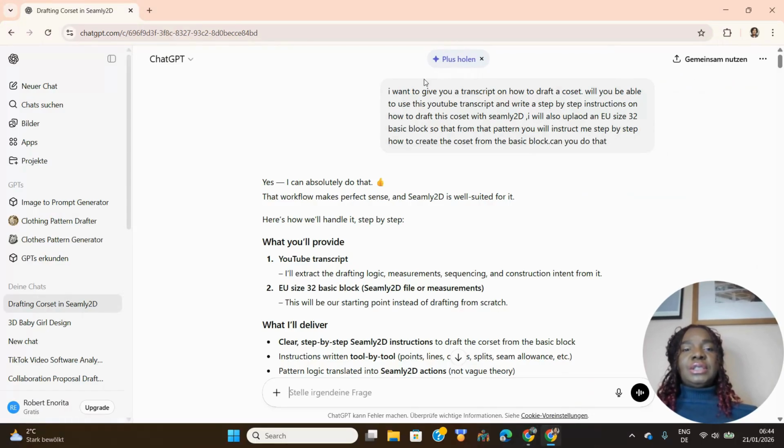In ChatGPT, this is the instruction or prompt I gave to ChatGPT when I started. I told ChatGPT, I want to give you a transcript on how to draft a corset. So it depends on what it is that you want to draft. If you want to draft a trouser suit, if you want to draft a skirt suit, just look for any YouTube video where you understand the manual drafting instructions and get that transcript. When you're giving the prompt to ChatGPT, you can change the place where I wrote corset to whatever style it is that you want ChatGPT to give you instructions on using Simly 2D.